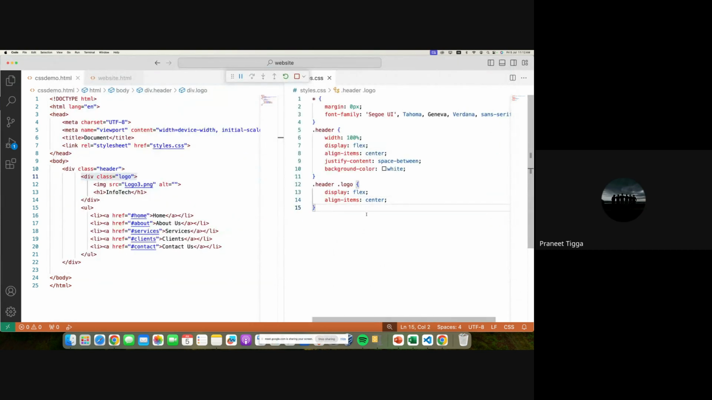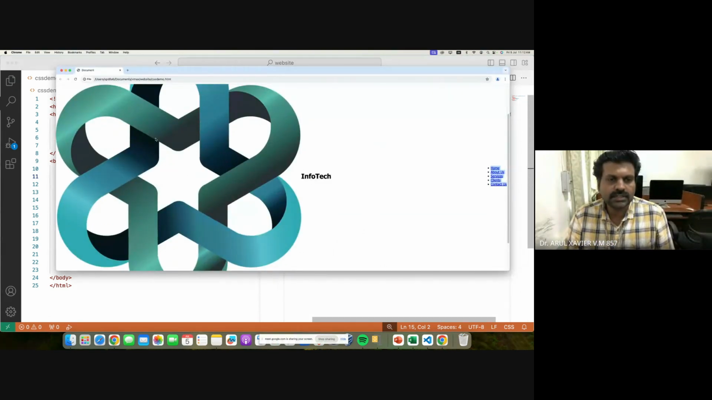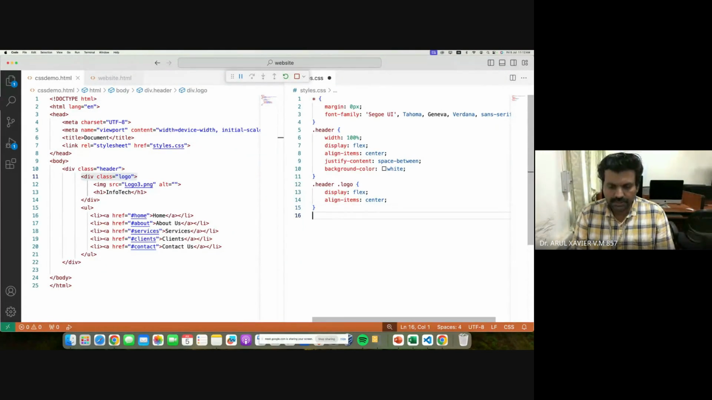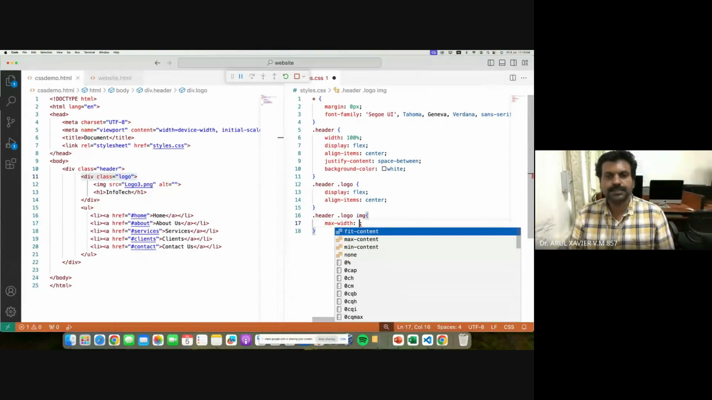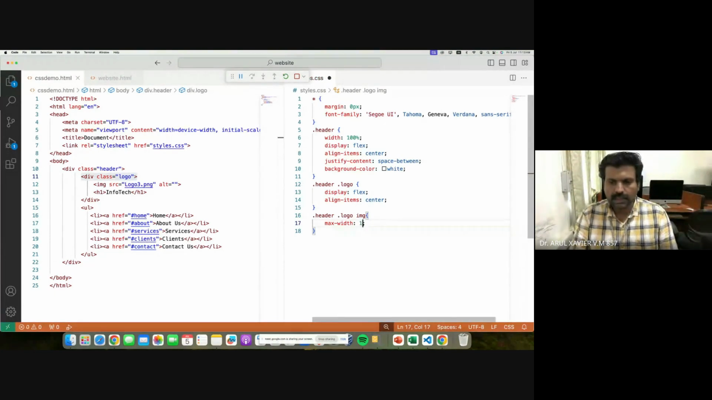Yes, sir. Yeah, the next thing is, look at this logo. It's very big. We have to reduce the size of this logo. Okay, the image. So how can we select this logo? Header logo img. The image under the header logo we have to check. We should not set width, we have to set max-width. Max-width is nothing but responsive. Maximum, the width will be this much only. I'm going to keep only 100 pixel, the width of the image.